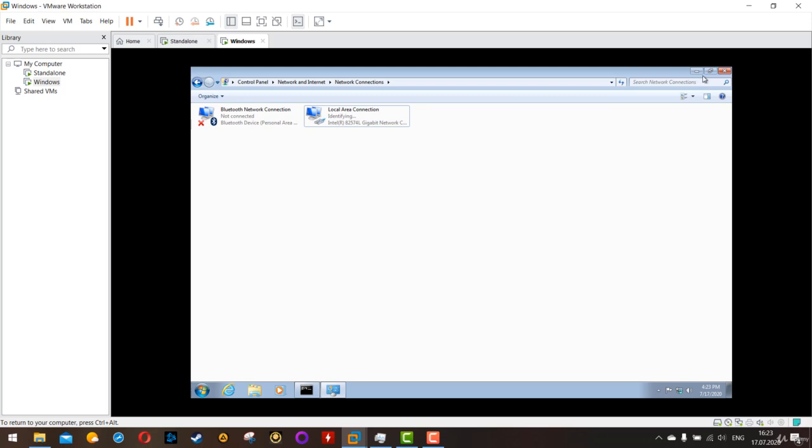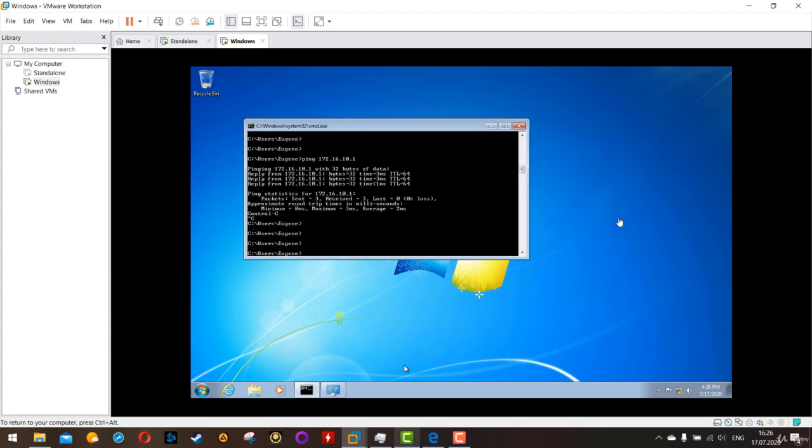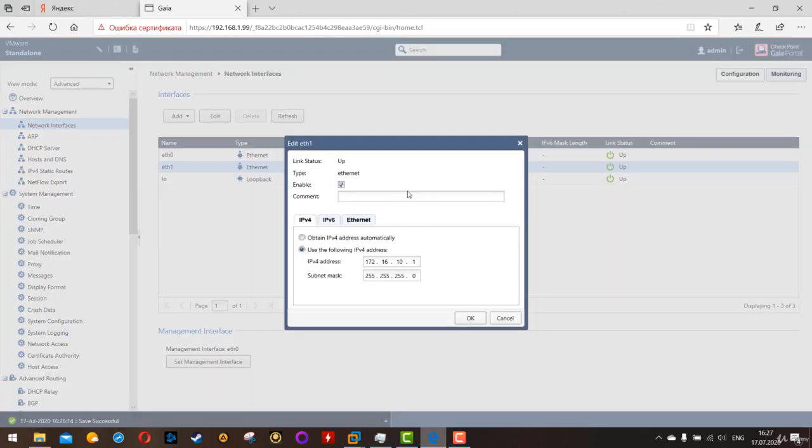Alright, perfect. Let's try and ping our default gateway. Perfect, I'm able to ping it. Now let's go to our web portal just to verify all of our interfaces are working fine. As we can see, the link status is up. If something is showing down or not connected, just go edit and verify it's enabled.